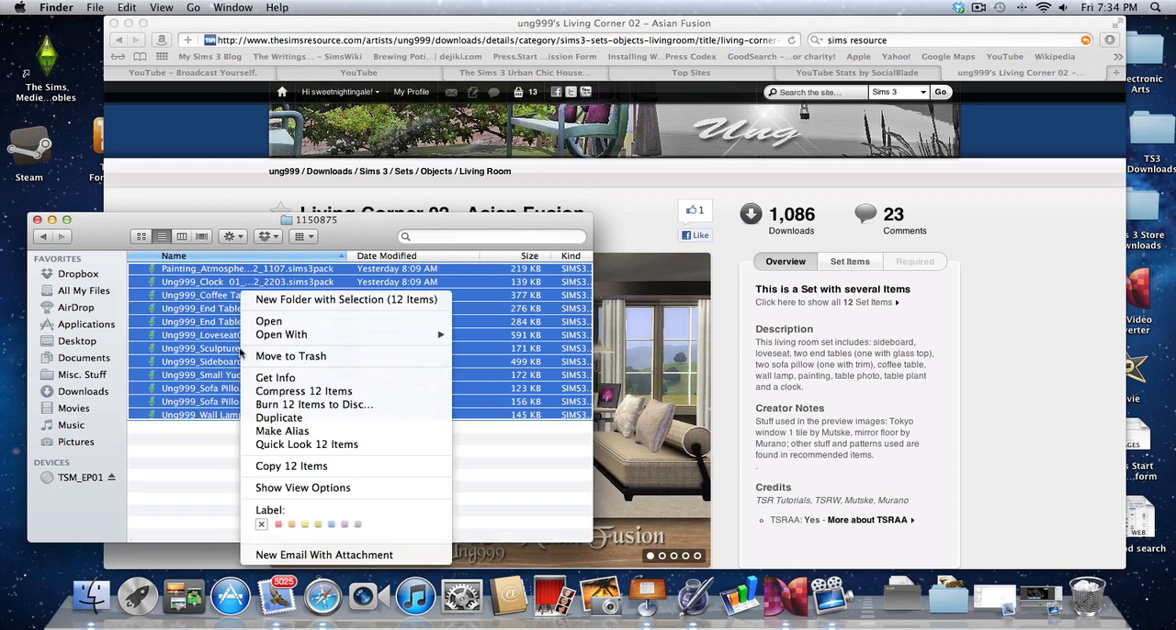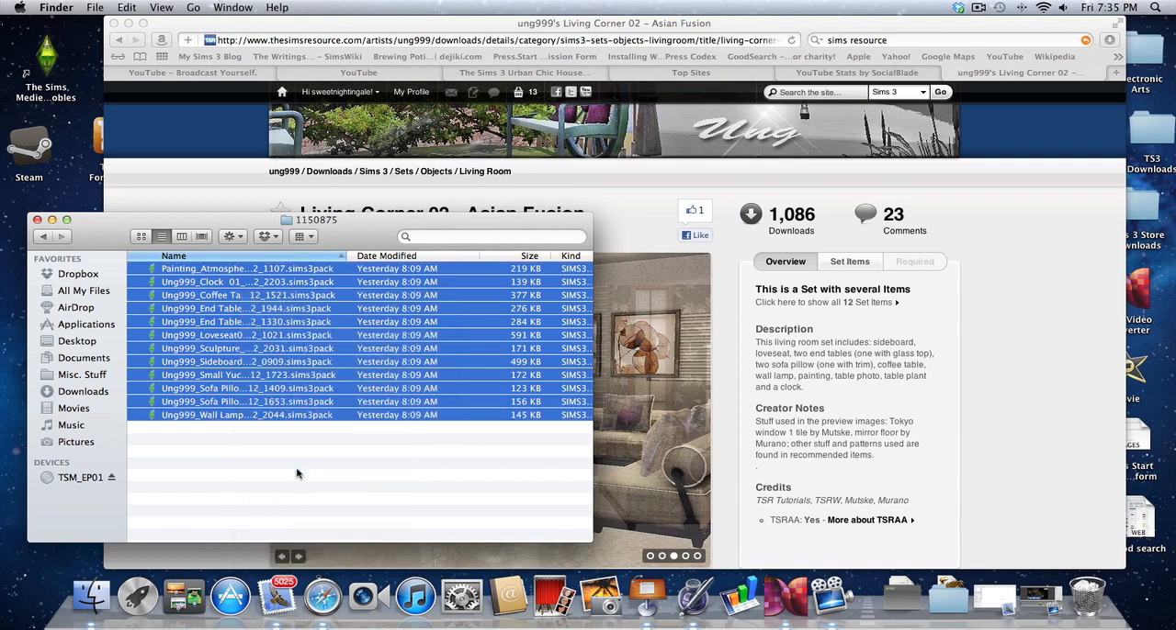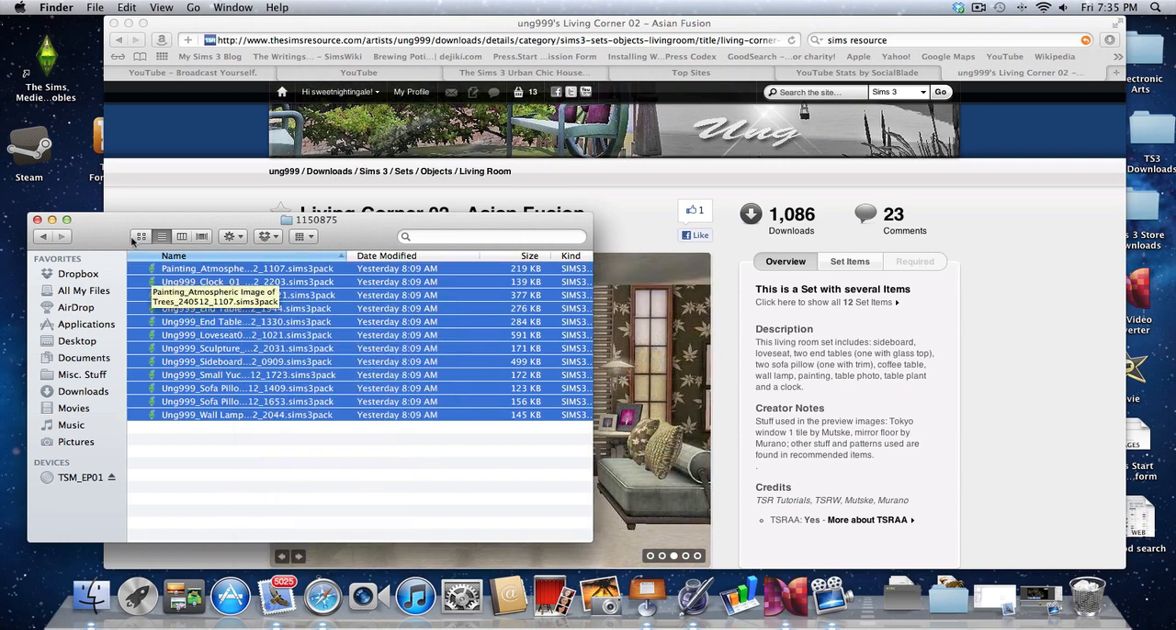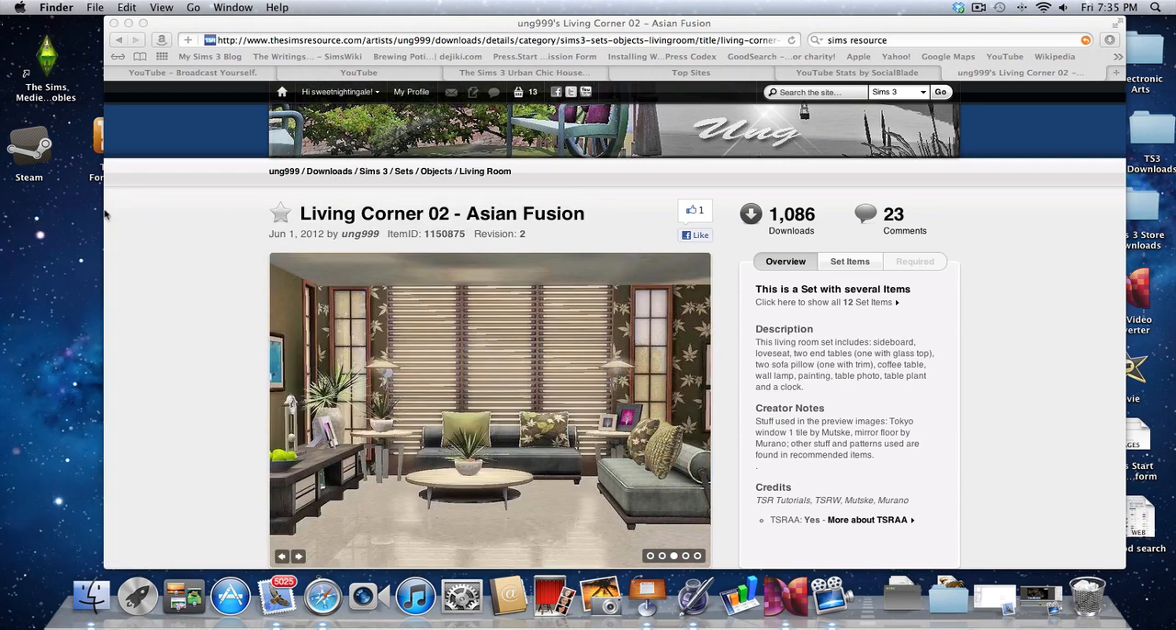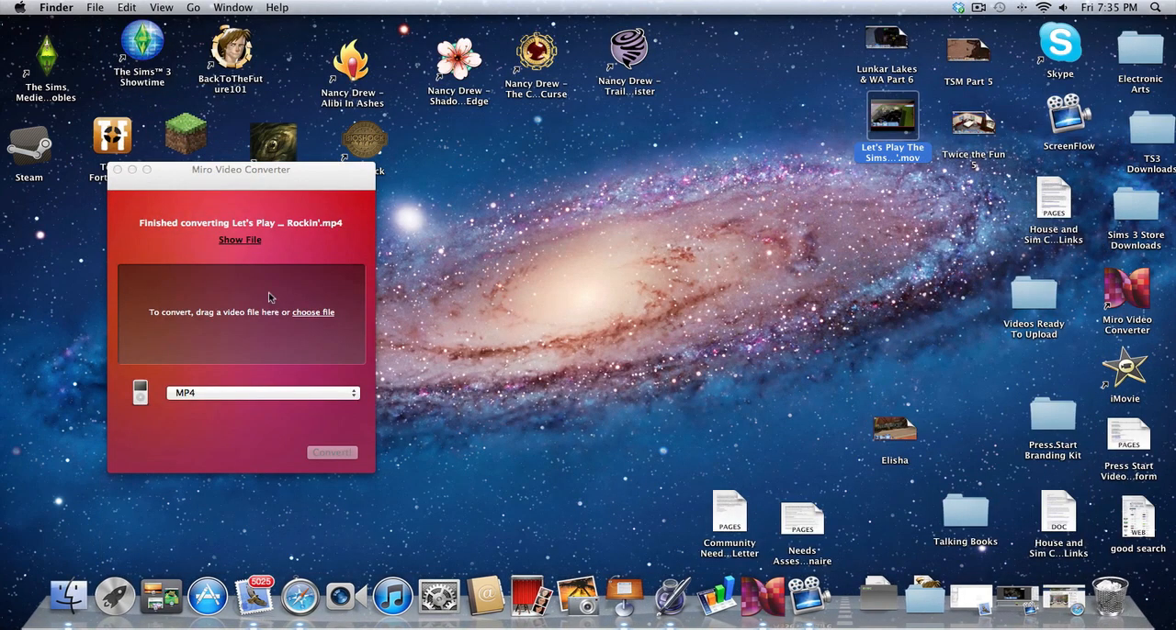So I'm going to right click, and I'm going to choose copy 12 files. Okay, now I'm going to get out of this downloads folder, and I'm going to show you how I paste them into my little backup folder and how I made my little backup folder.